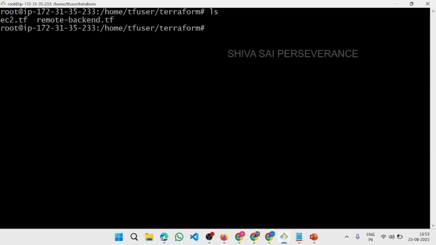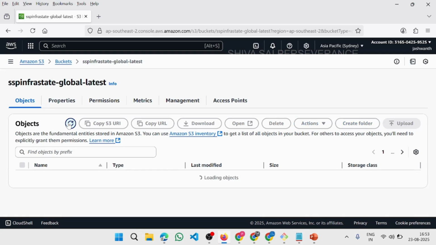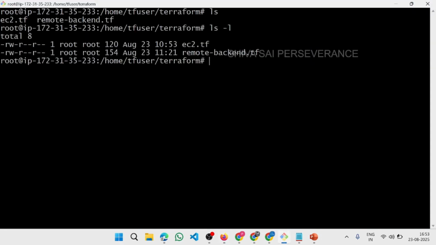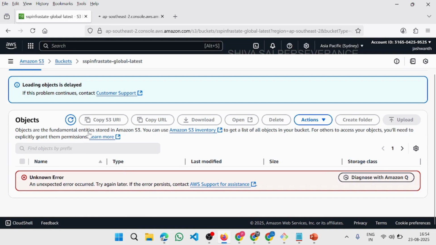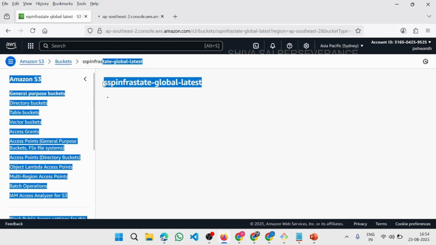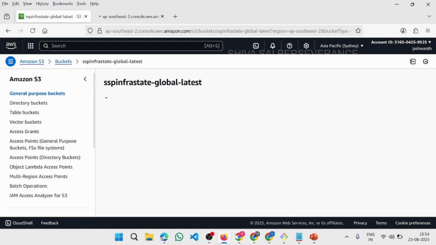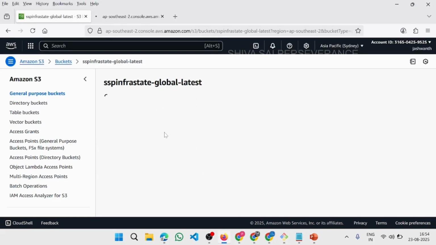There will be no state file here, nothing. But if you refresh it, definitely our directory will be there, within which you will get to know that your state is saved. Let's wait for it. Let's refresh the complete web page. Great, we are inside our bucket. We have already deployed, so our state file should be saved inside our Terraform remote backend.